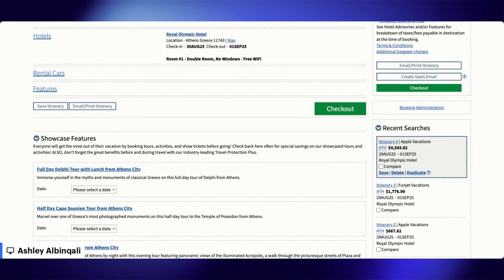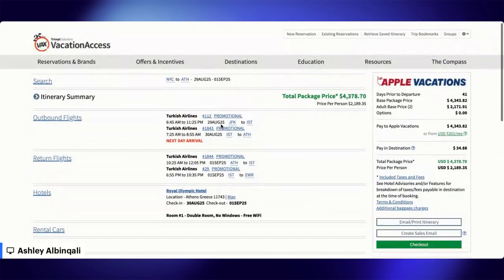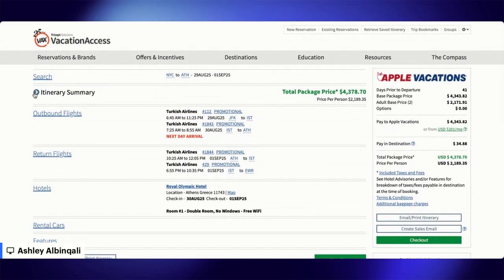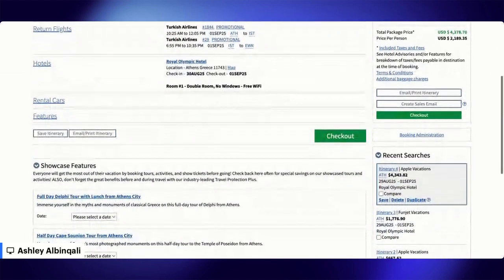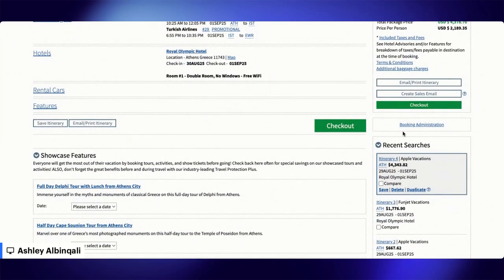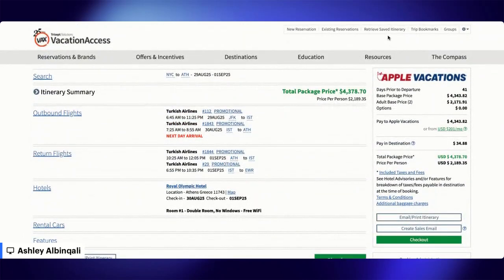So that, my friends, is how you price compare in VAX. And it's very easy to use. And obviously it's very effective because imagine if you just went into Apple Vacations and left it alone and was like, okay, that works, right? So just by going in and clicking these, you can edit them and start a new search. You can always start a new search by just clicking the search bar when you're inside of a booking. And of course, you can also go in and save these and be able to retrieve them here.